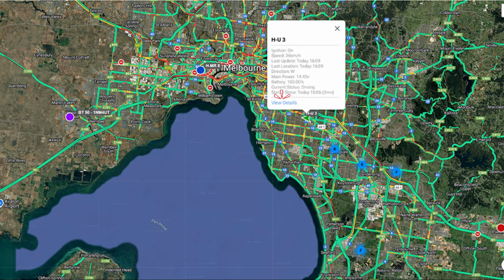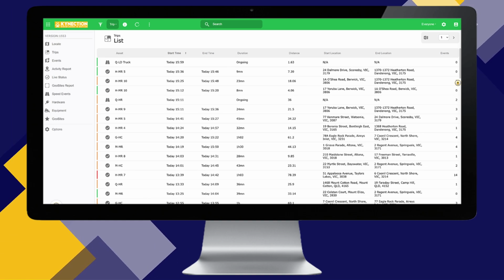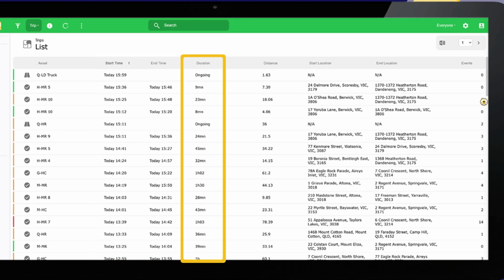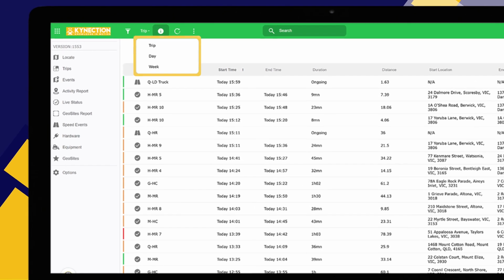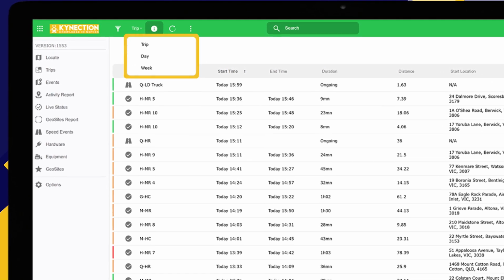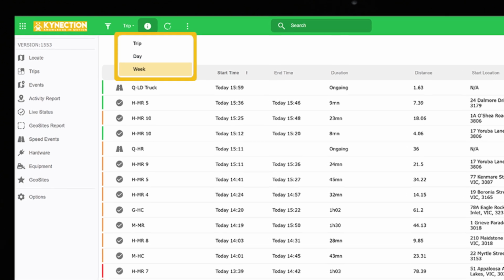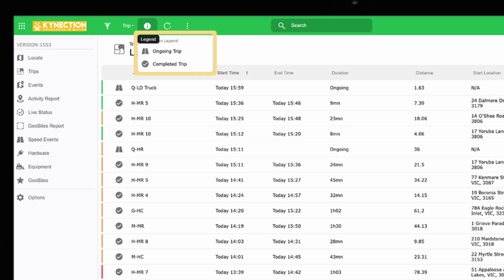Access detailed information about the selected vehicle's status and history by viewing its details. The Trips tab offers comprehensive details about each vehicle journey, including start and end times, duration, locations, and the total number of events. The filter option enables you to view the vehicle's journey by trip, day, or week. The legend shows icons for ongoing and completed trips.